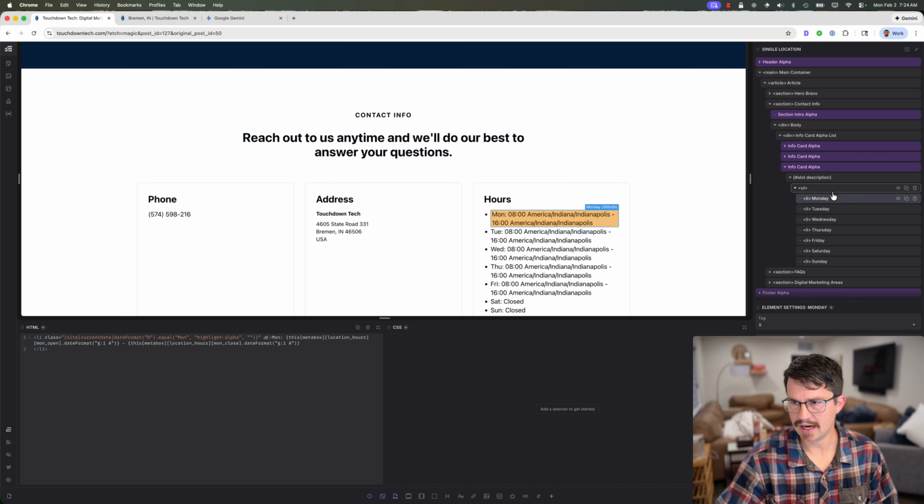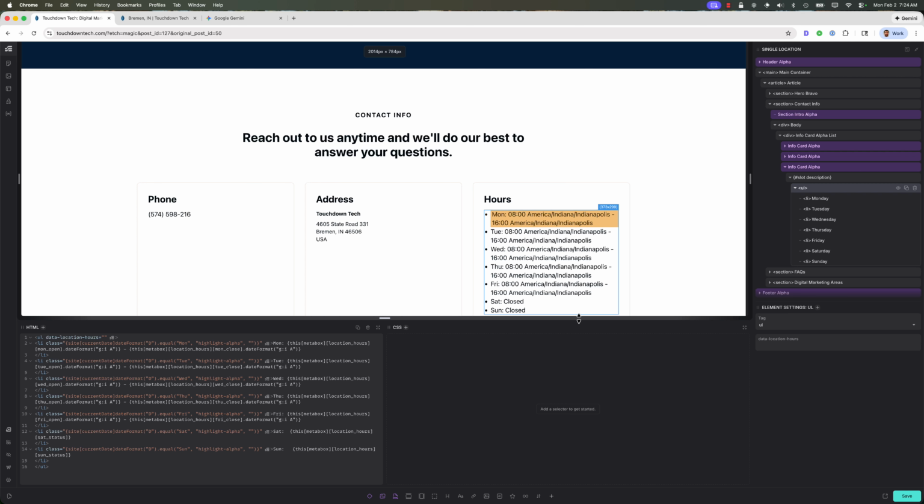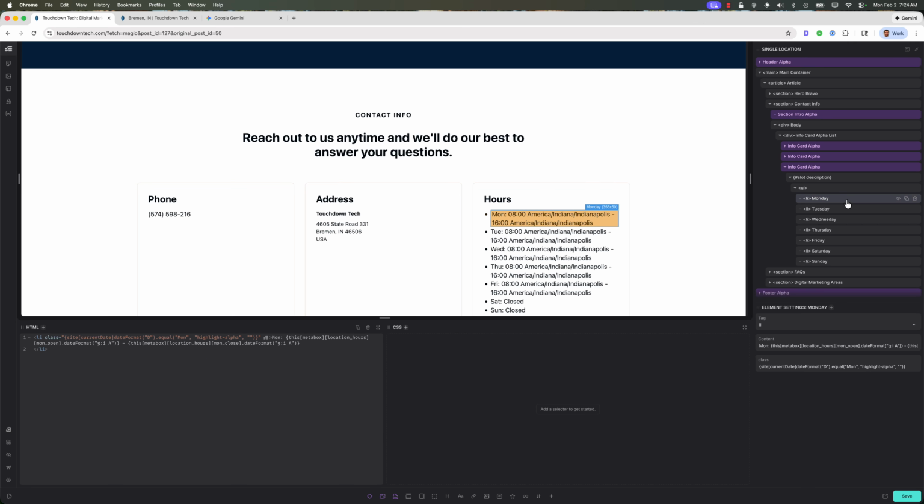So I added it for the hours. I'm going to data, location, hours. And I decided let's change this now. Data, location, hours. Let's go list here. I'm going to use the same data attribute. Let's go over here to Monday. I'm going to copy that.